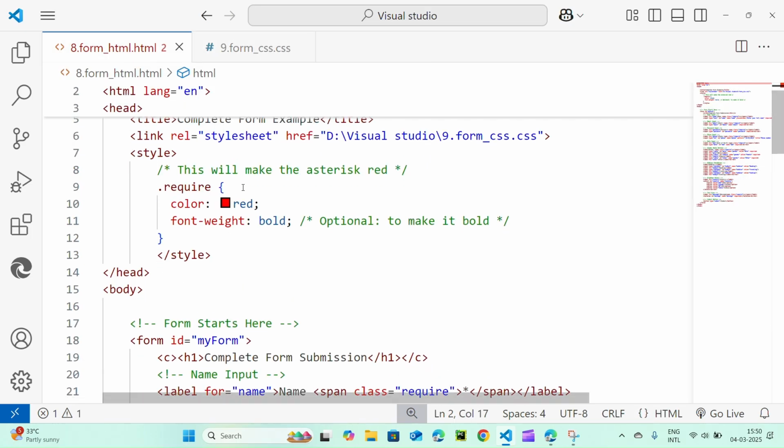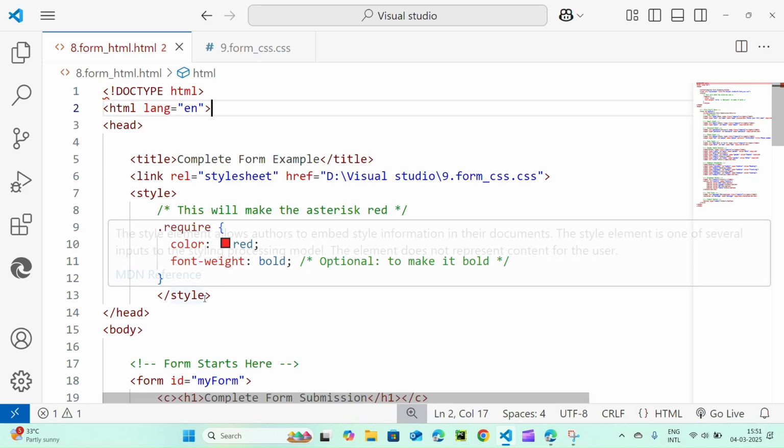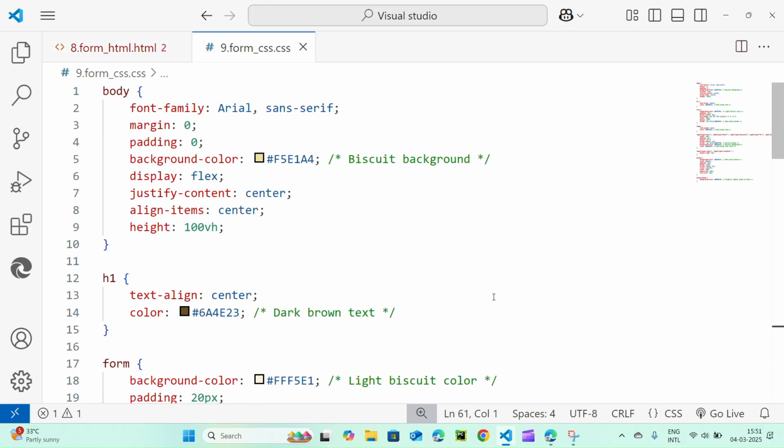And this is the style tag. That means if you want to do any styling in the HTML page only, then you can insert the data here. No, I don't want to make it more complex. So then you can go for another file named as CSS file. Okay.